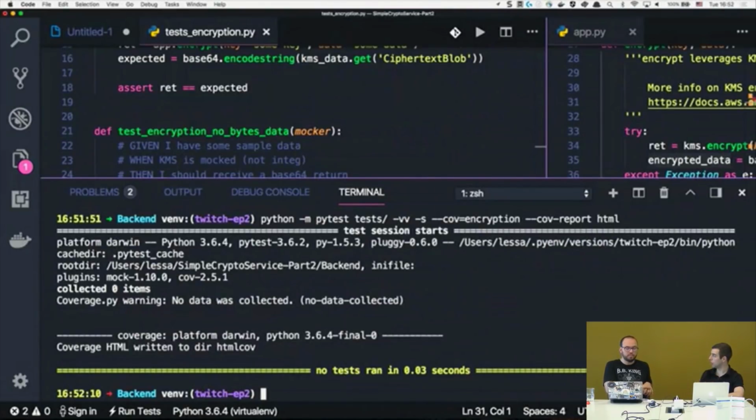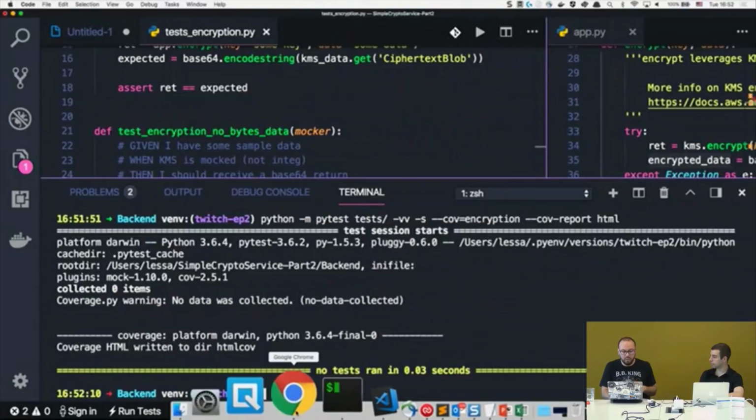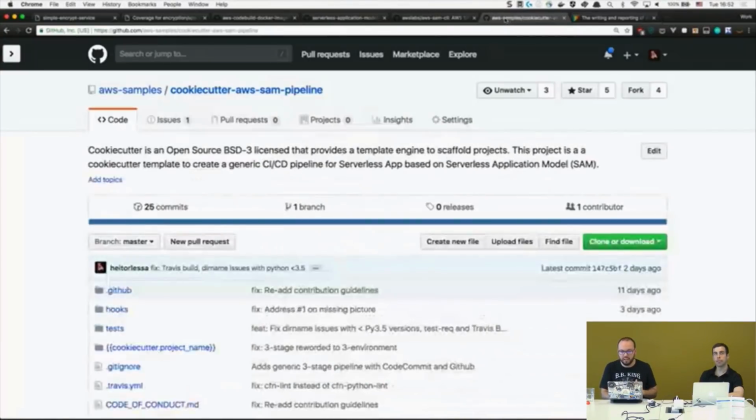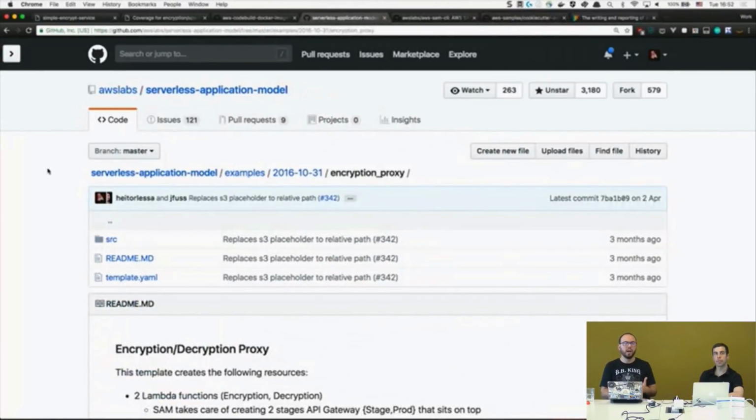To interrupt you a little bit here, some people are asking in the chat if they can find this code somewhere. Sure. You will be able to find this code under the Serverless Application Model repository. There is an examples folder with a bunch of other examples in there, and the one that I built a couple of years ago is called encryption proxy.